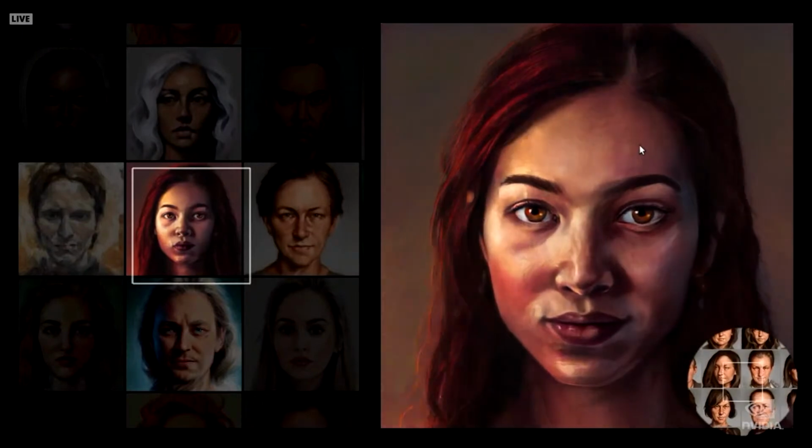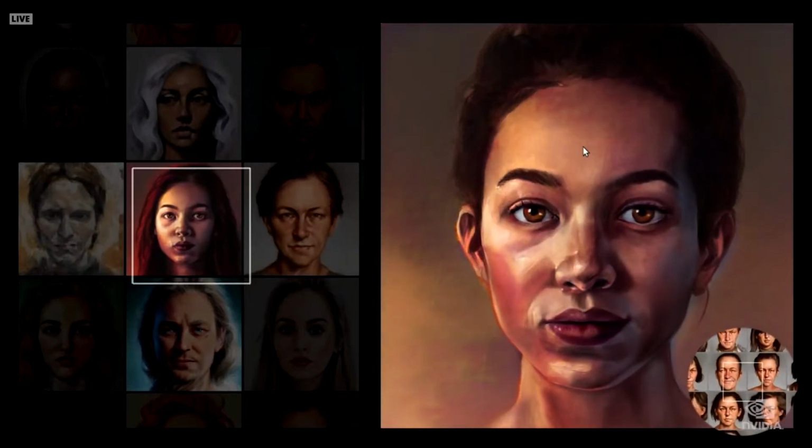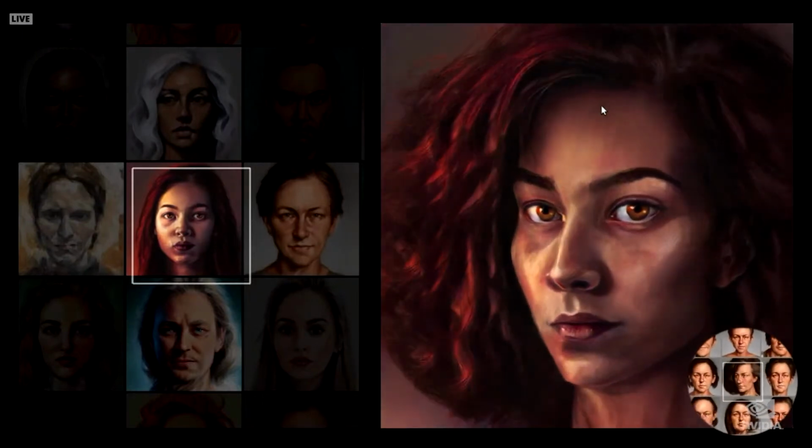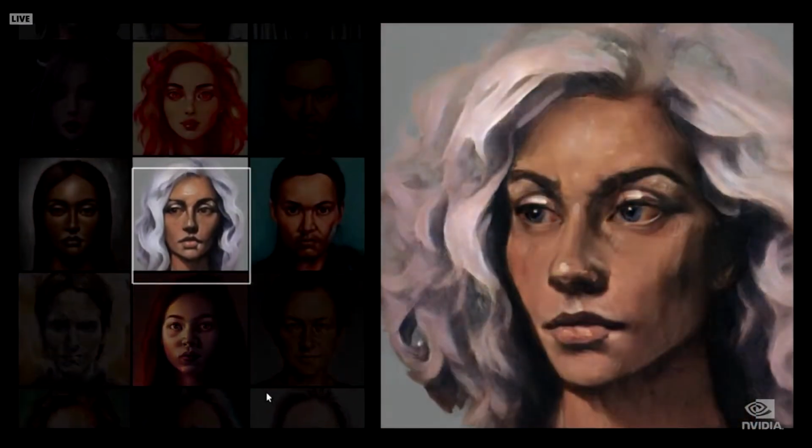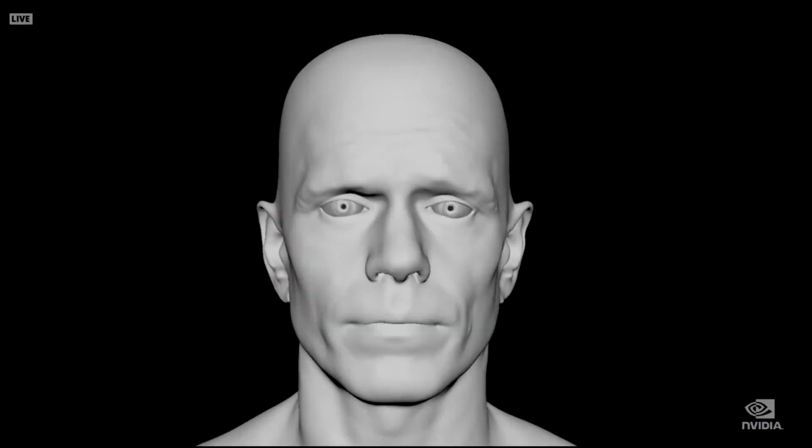The first video is a generative adversarial network that has learned to synthesize virtual characters of any artistic genre, including photorealistic. Second is a neural network that animates a 3D face directly from voice.